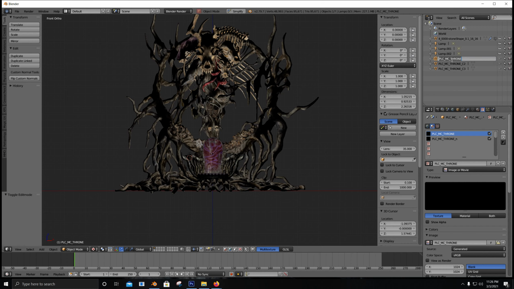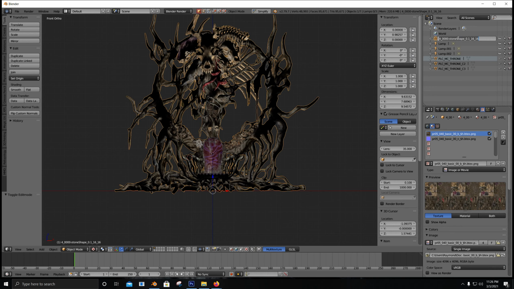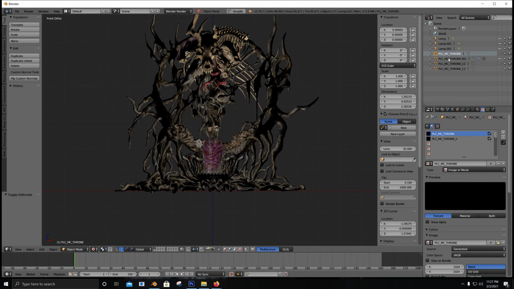I'm going to copy the name by double clicking, hit Control C, and then I'm going to go ahead and delete it, because what happens is if I try to paste the name here, it's going to give me a .001 instance. That's not what I want to do. I want it to be the PLC MC throne, the main version variant. And the reason why it's throwing .001 is because it can't have the same name as another object.